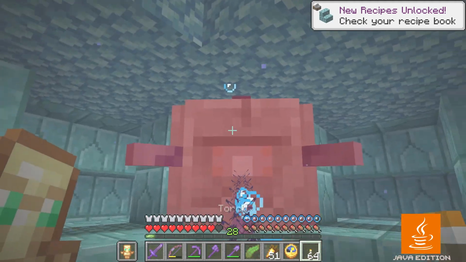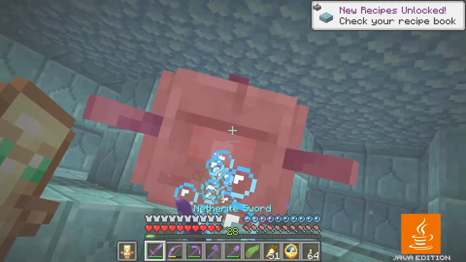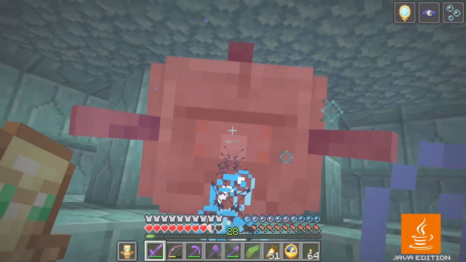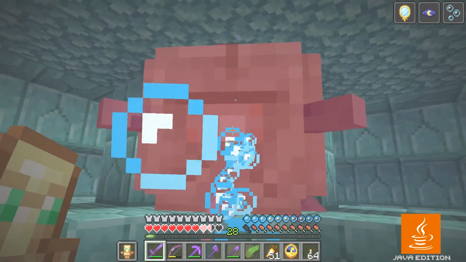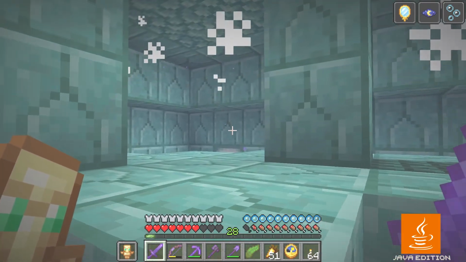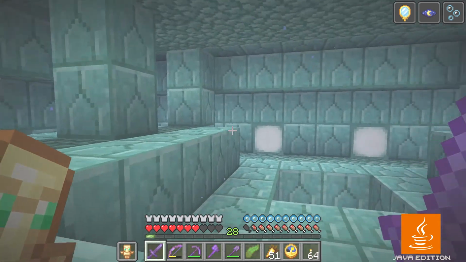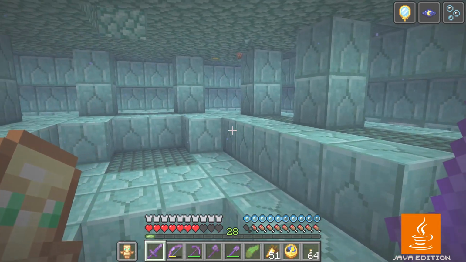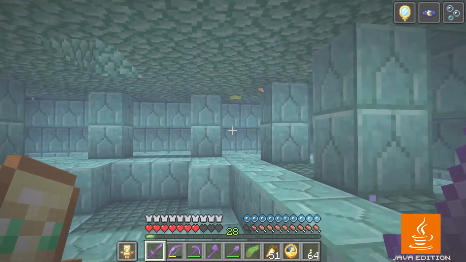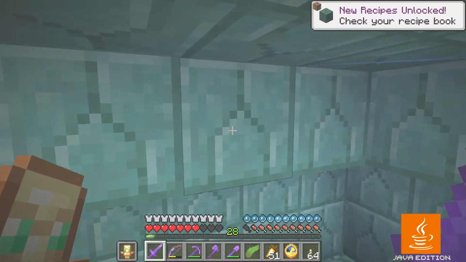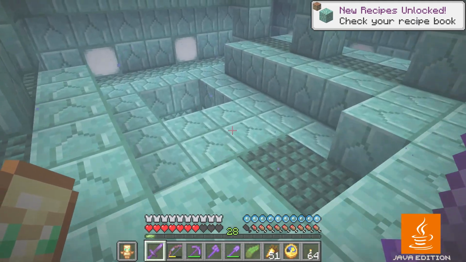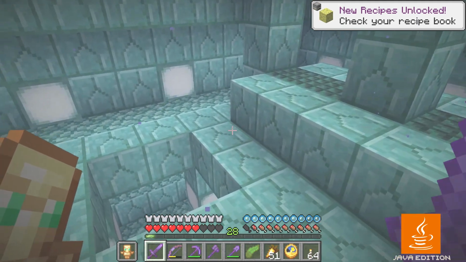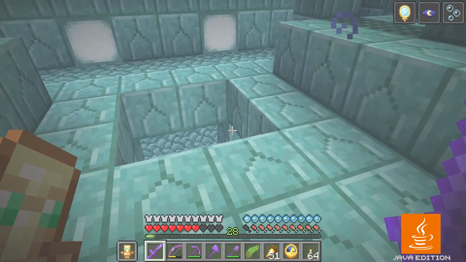And here's the big guy. Hit him with the sword, please. Thank you. Okay. There's the first guy dealt with. I still don't have mining fatigue. Now, in Bedrock Edition, if I was playing this, I would have got mining fatigue as soon as I got anywhere within the vicinity of this place. Here, I don't have mining fatigue yet.